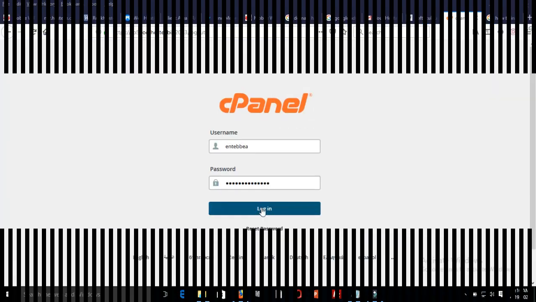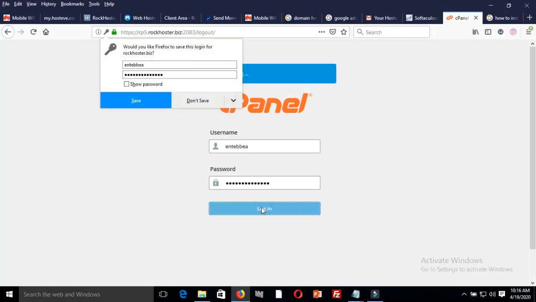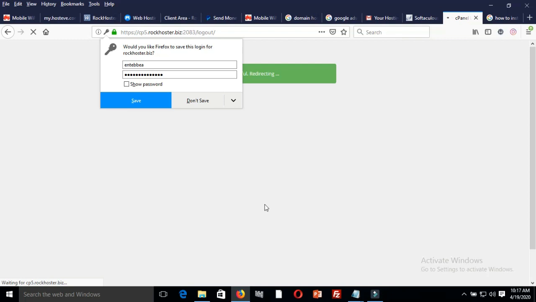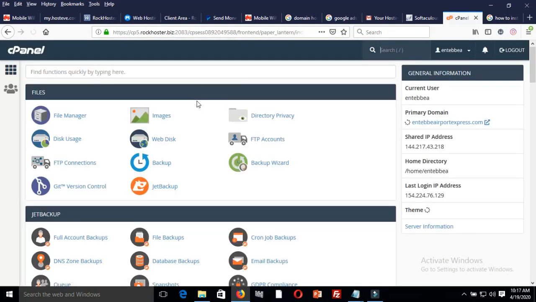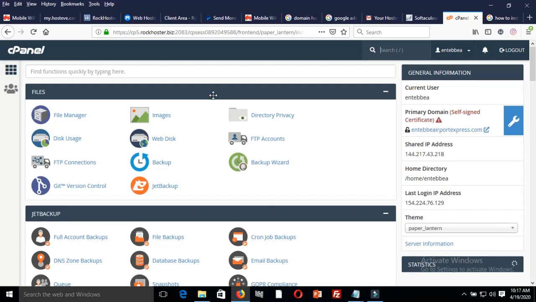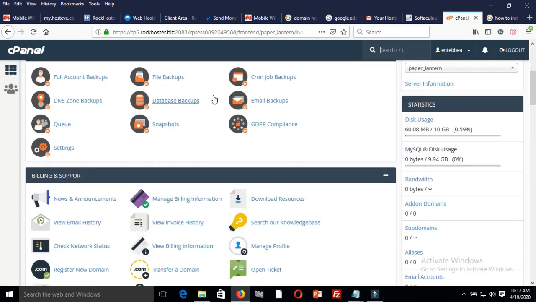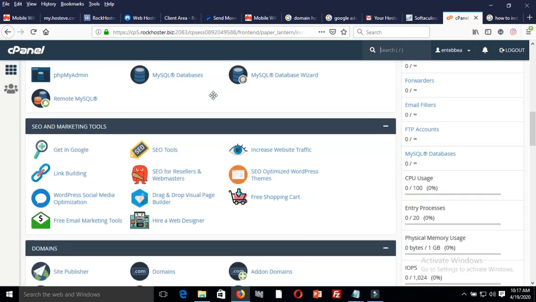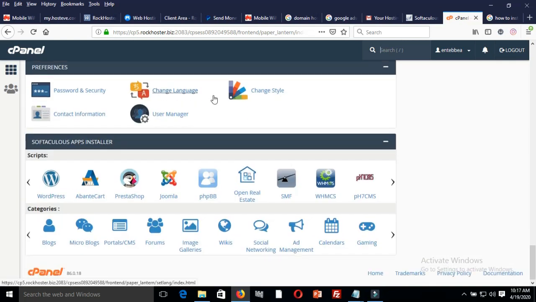Here is the process of how to install WordPress. First, log into the cPanel and scroll down. Scroll to WordPress, then select WordPress. Wait for it to load. You keep on waiting as it is loading.